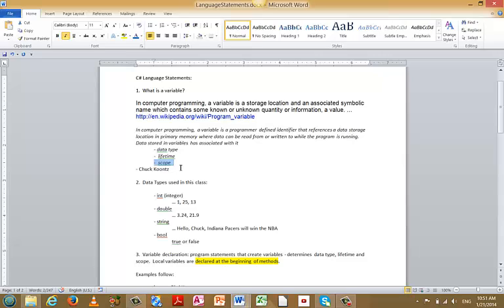Starting out, we're going to be working with what are known as local variables. They will be variables that are created, otherwise known as declared. There'll be variables that are declared within methods. They will be used only within the method in which they're declared. That would be their scope. And they will only exist as long as that method exists, and that has to do with their lifetime.